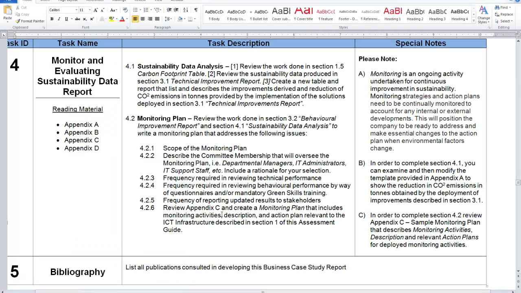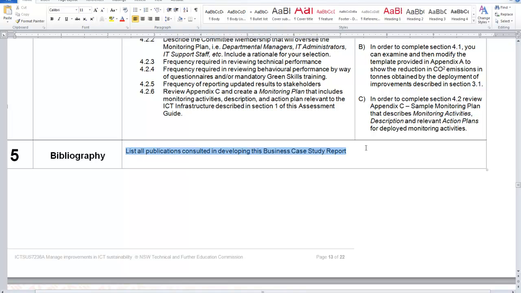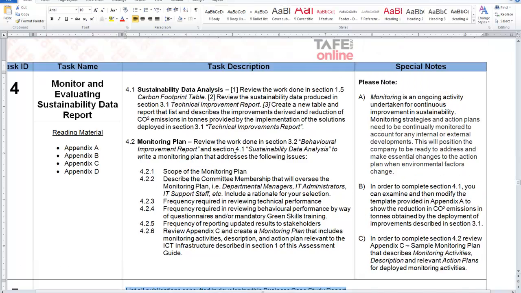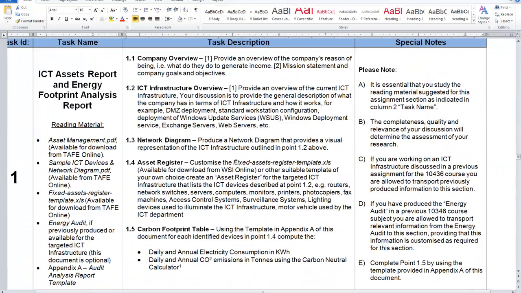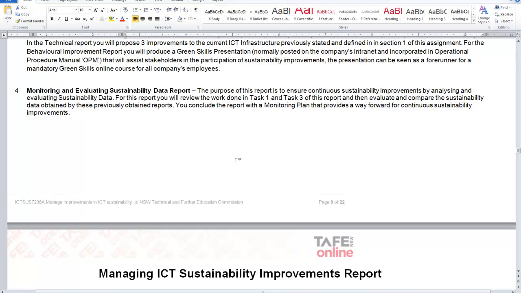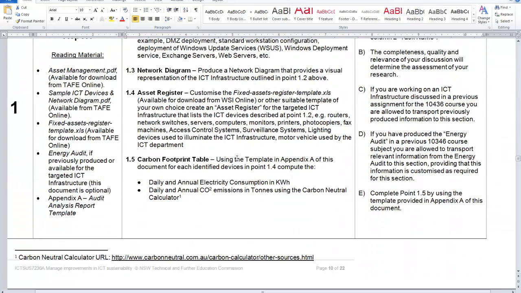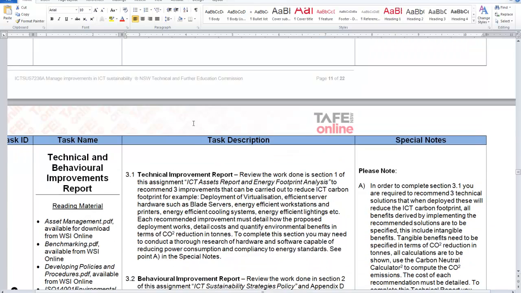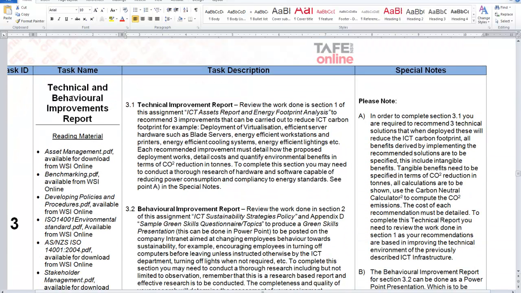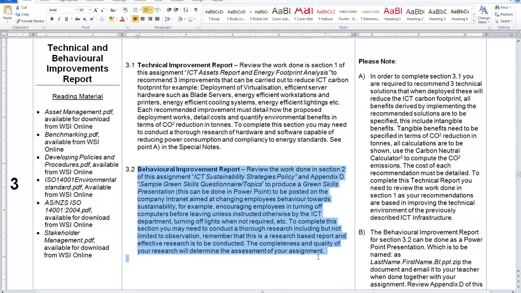And with this, I complete the bibliography, referencing all the websites and all the books that you may have consulted in doing this. Again, let me stress once more that information previously produced in the energy audit you can use in here. Of course, customize it for the discussion that you need to do for this assessment, and understand the whole exercise that we are doing, especially in the technical and behavioral report. This part here will show your understanding about sustainability in the ICT industry.